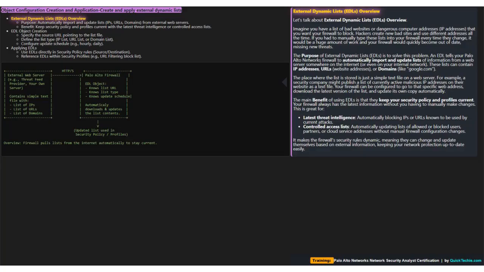External Dynamic Lists, EDLs. Overview. Let's talk about External Dynamic Lists, EDLs. Imagine you have a list of bad websites or dangerous computer addresses, IP addresses, that you want your firewall to block. Hackers create new bad sites and use different addresses all the time. If you had to manually type these lists into your firewall every time they change, it would be a huge amount of work and your firewall would quickly become out of date, missing new threats.